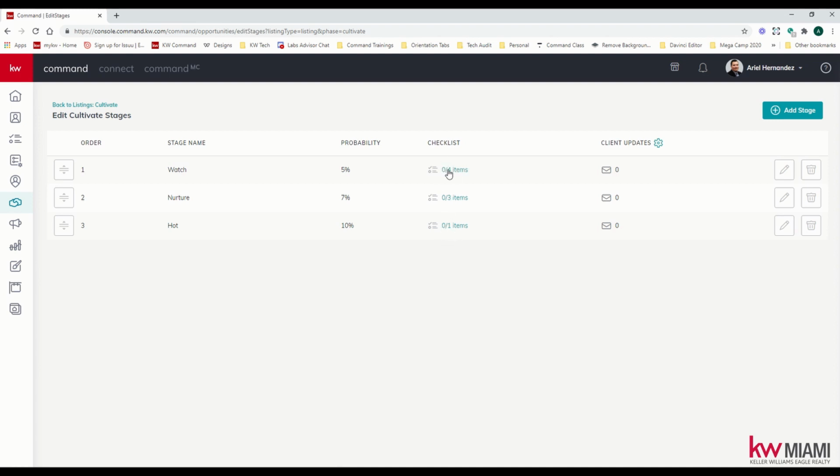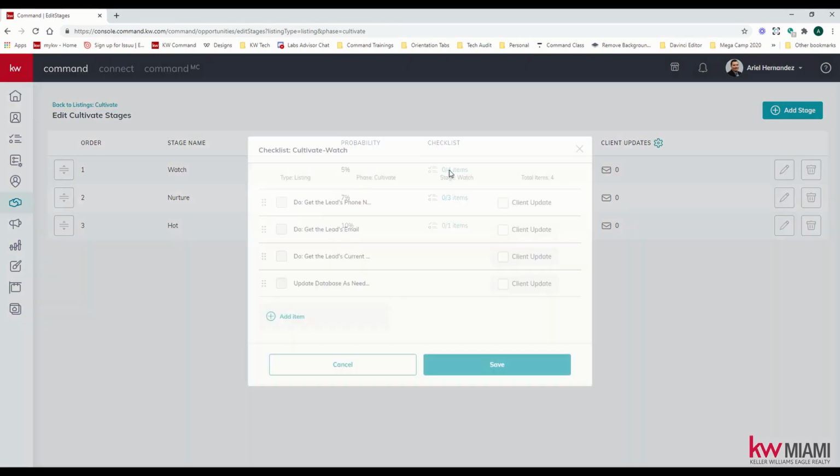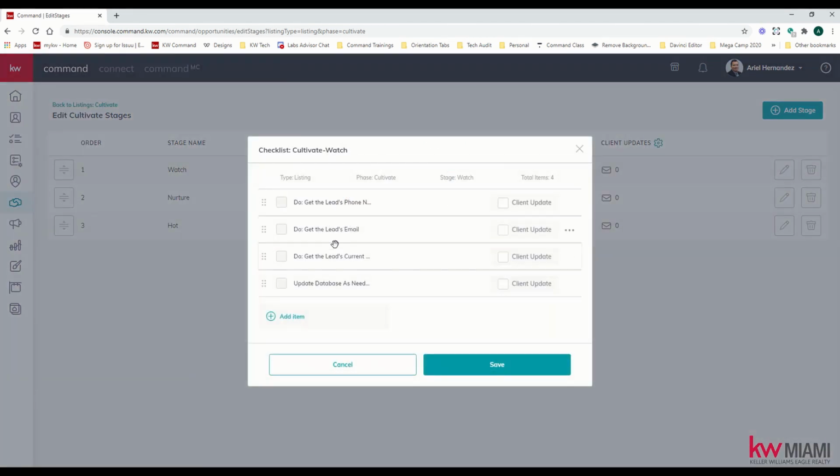In your case, you would have 0 out of 0. This would be completely blank. But you would click on that checklist, and that's where you can start adding what you want to happen. So when I'm watching a lead, I need to make sure that I get the lead's phone number, their email, their current address, and that I update the database as needed. So you can add all of those just by hitting add item and typing it in.